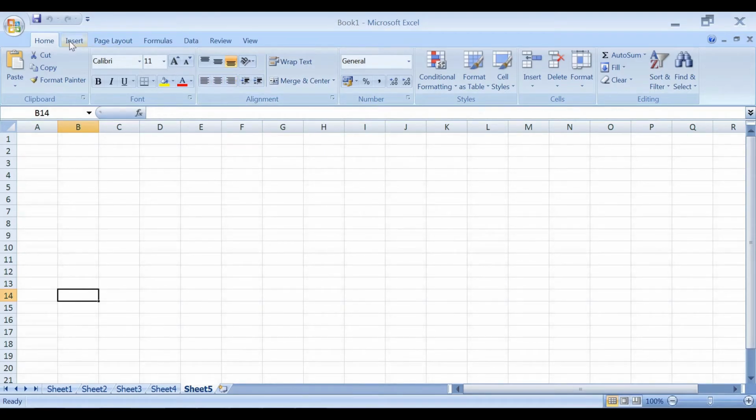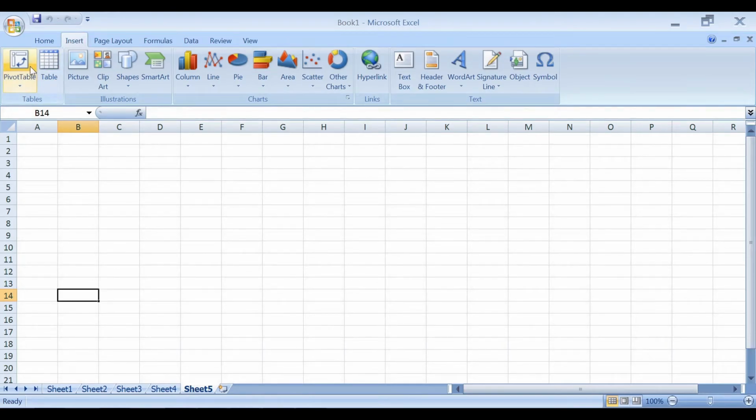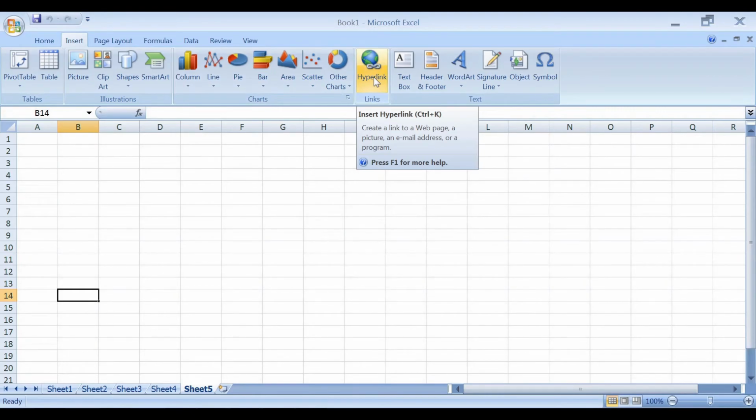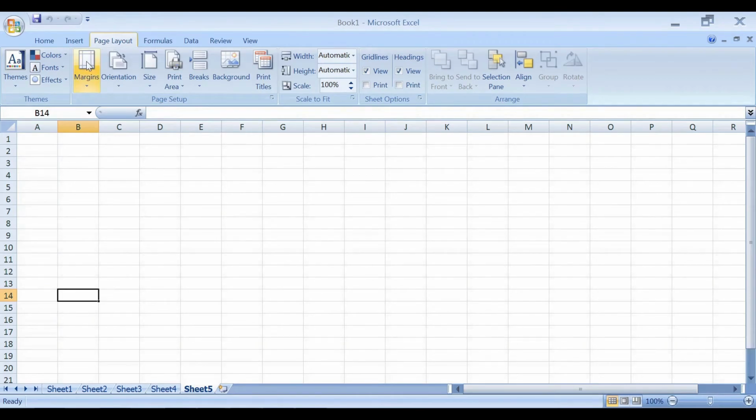The next tab at the top is insert. On the insert we've got various things we'll be seeing later on. You can have a pivot table, you can have a table, a picture, you can have clip art, you have different shapes, and over here we can have different graphs, a column graph, a line graph, a pie chart, a bar chart. You can have a scatter chart as well. Also, you can link to a website as well. The next tab across the top is called Page Layout. Here we can change the margins of a page, the orientation, the size of the page, and the various other bits and pieces, which again we'll see later on.